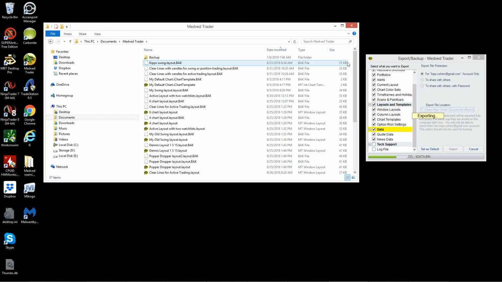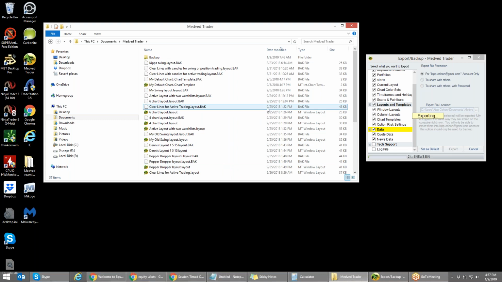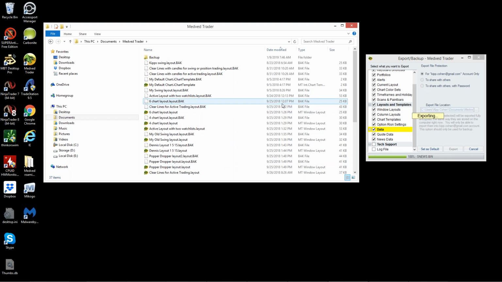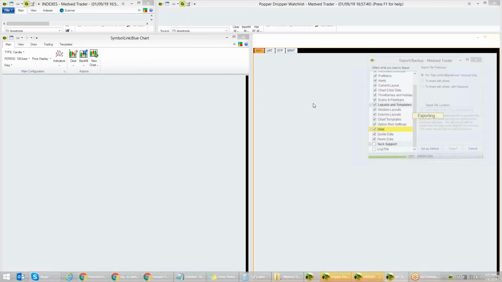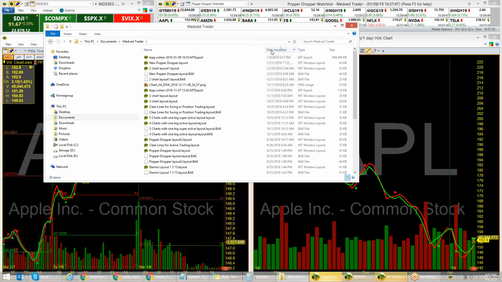I obviously have a lot of data that it's storing because I have a lot of layouts and a lot of stuff. It's almost done. Okay. Oh, it restarted. Hold on. Okay. So there it is right there.